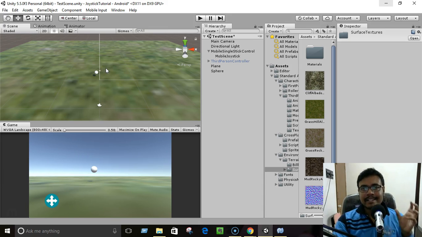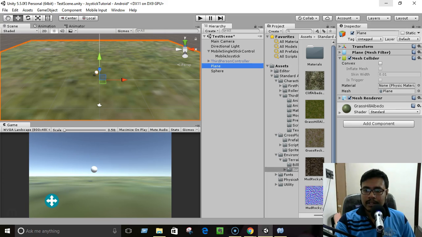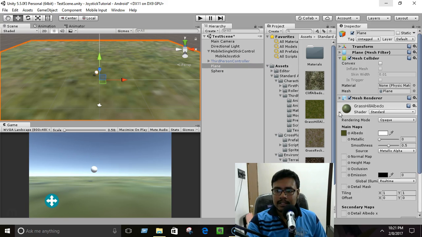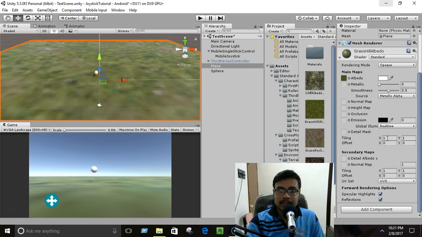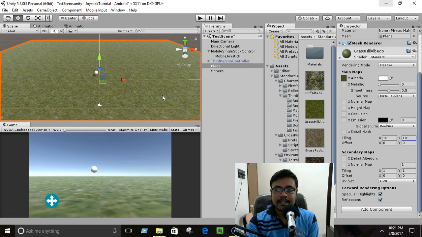So we need to tile it so that it gets tiled in small pieces throughout the environment. What happens is the small texture has been spread over the whole plane, so that is why it is looking like this. So we need to select our plane, and if I click here, as you can see we have our albedo, and inside this we have this texture. You can also see here we have this tiling option. Inside this tiling option, let's say 10 on X and 10 on Y. That means now there are 10 and 10 tiles in the X and Y direction.